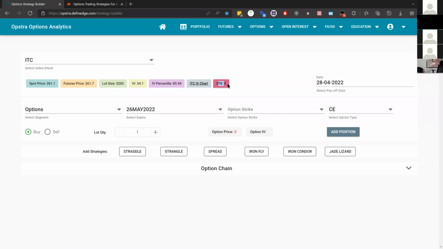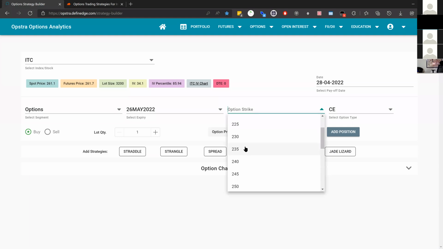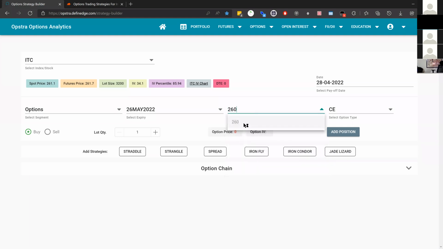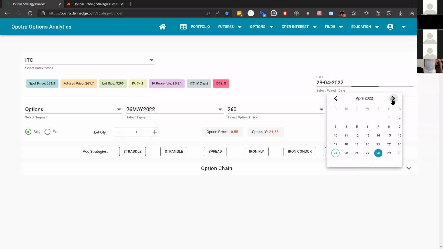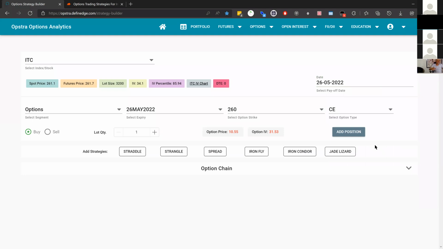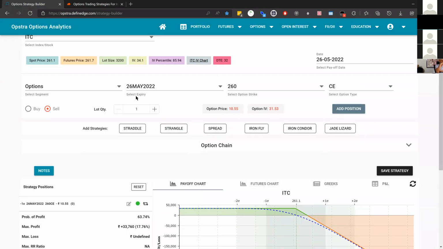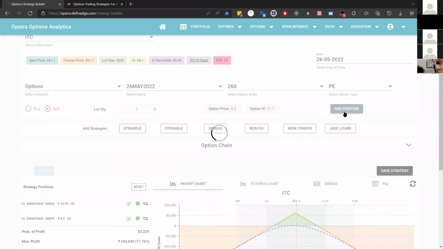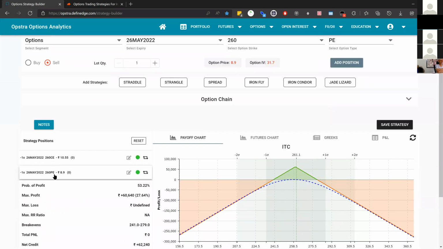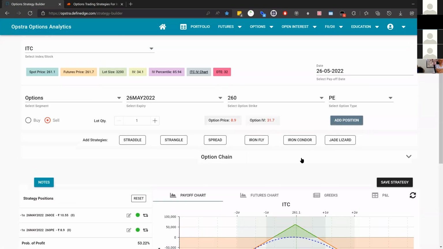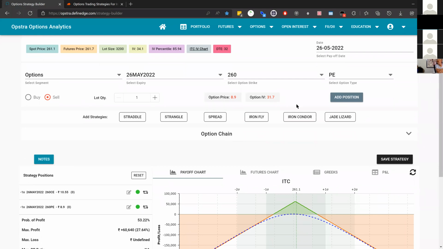I think you have to choose something once again. 260, okay, it's not updating. Okay, so 260 at the money is 10 rupees. So I'm just selling it. Then I choose put also, and 8.9 rupees, sell it. So I created a straddle at 260 rupees manually. Same way you can create any strategy you want to.